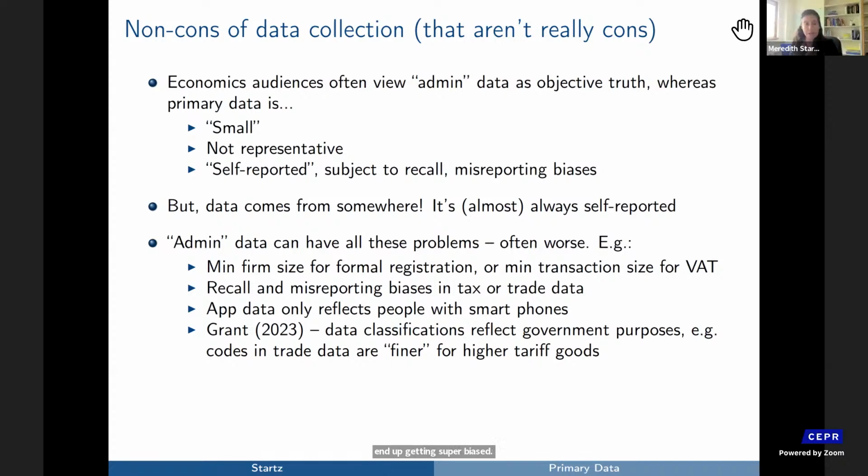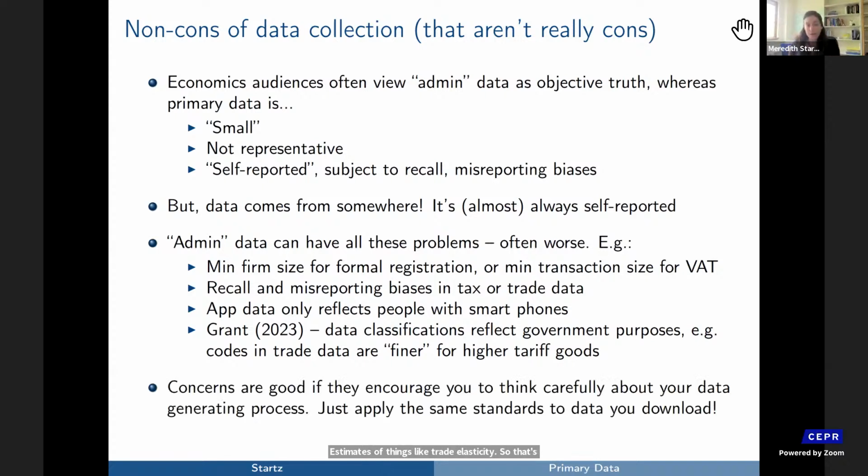So that's just one example, but I think the upshot here is that all of these are totally valid concerns and things you should absolutely think about if you're collecting your own data. It's just that you should absolutely apply the same standards to data that you just download as well. You should think about these concerns regardless of where your data comes from.